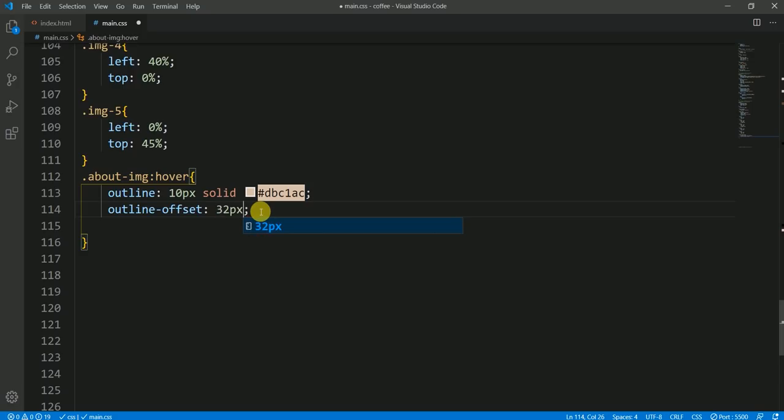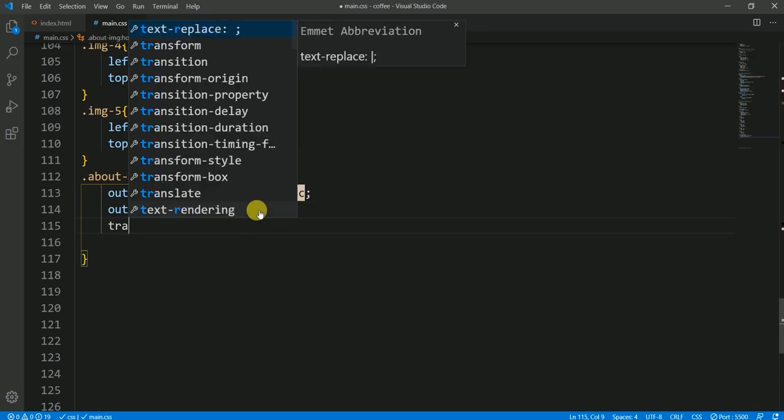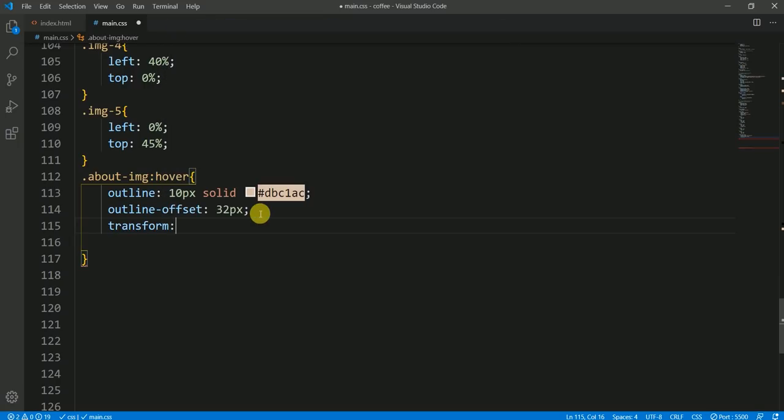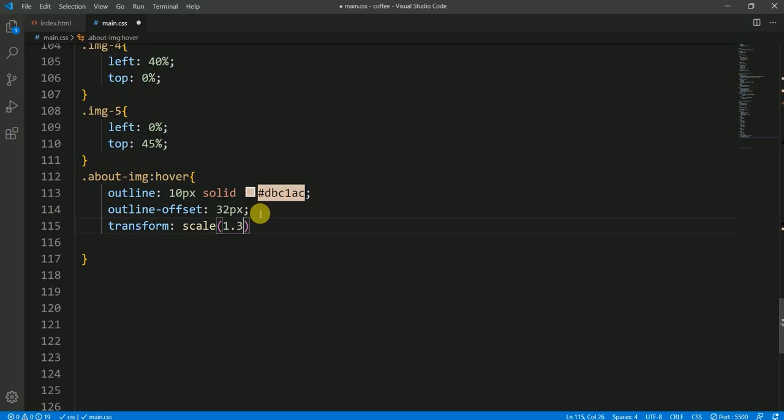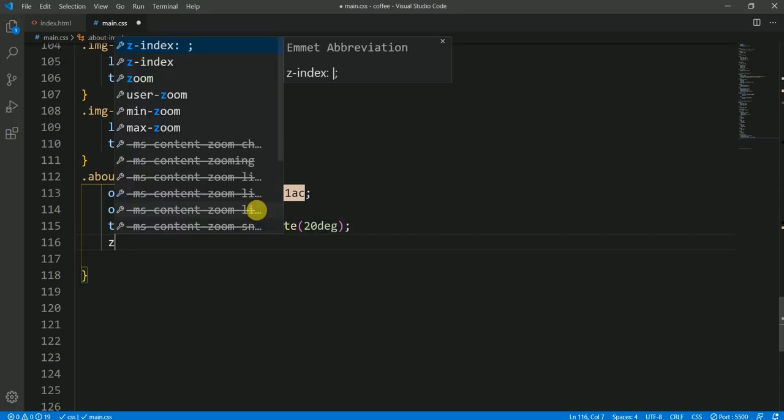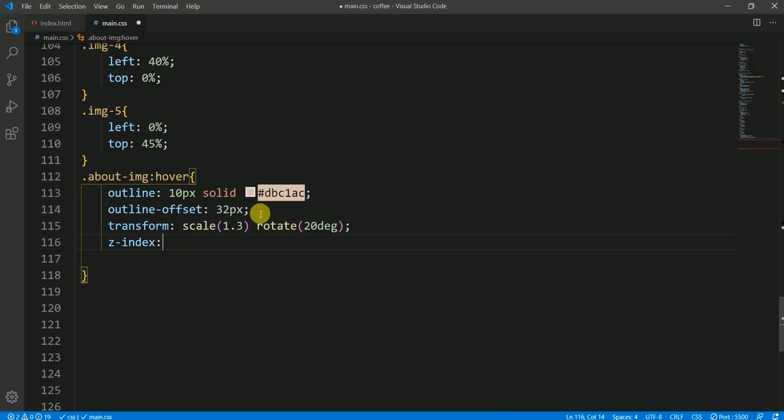Okay, and then I want to have a transform property. So transform, and I want to use a scale here, and it would be 1.3, and then I want to use a rotate property, and here I want it to rotate to 20 degrees, and then our favorite z index, which would be 30, and the opacity for this would be 1. Let's save it.